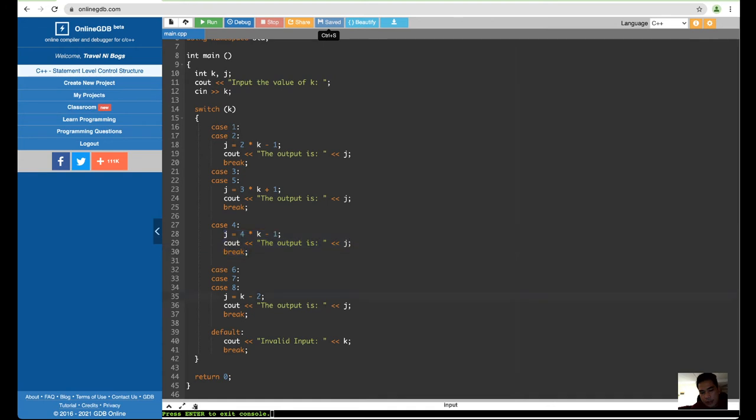Another one is I created a default. The default is used if none of the cases is equal to the user input, then it will go to this default. So let's say 1, 2, 3, 4, 5, 6, 7, 8. Up to 8, it will still cater to these cases. But if you key in 9 or above, it will go to this default, where I just display invalid input. So let's try and run this code.